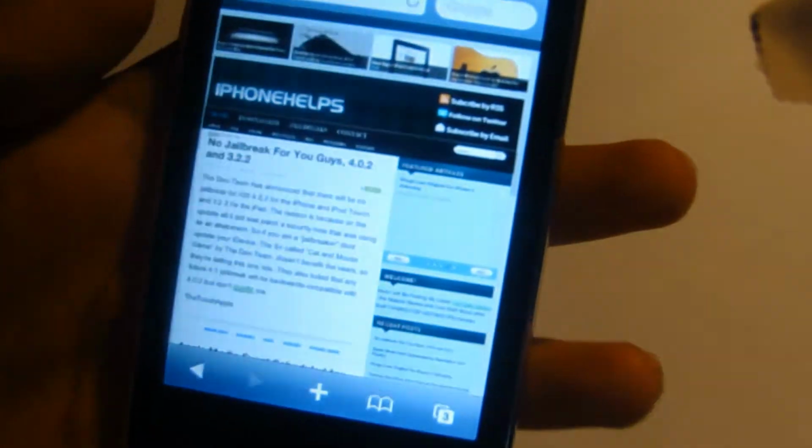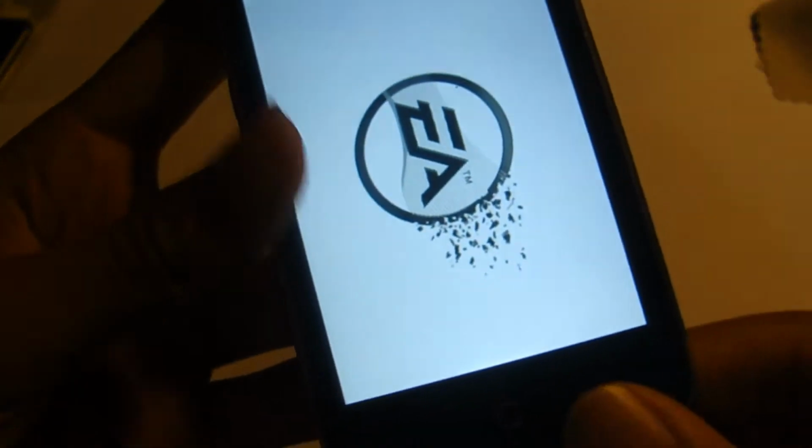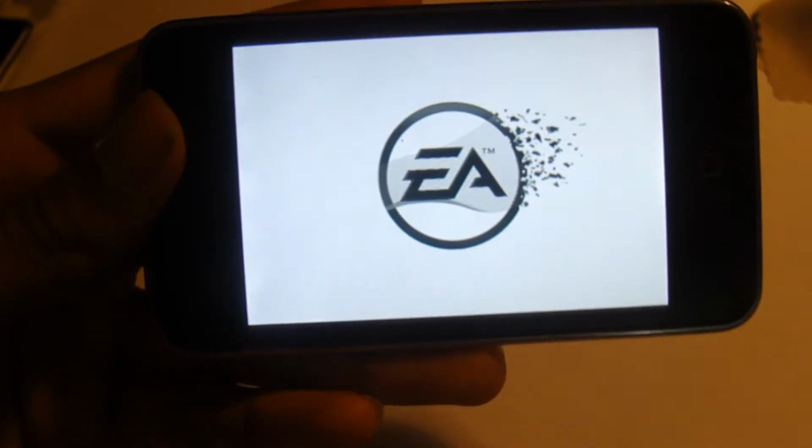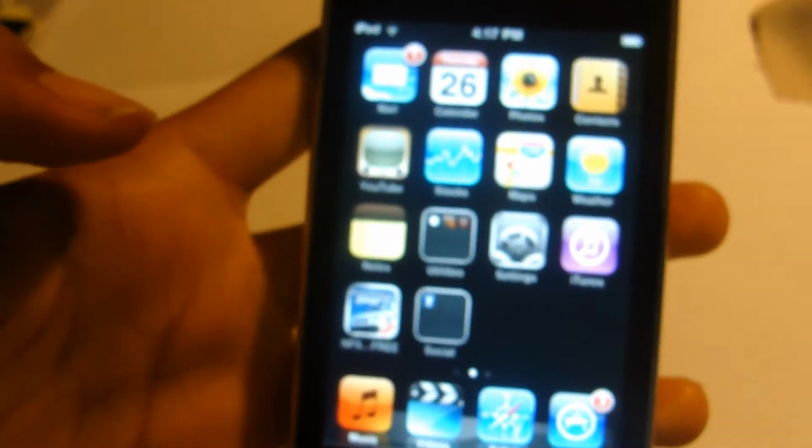Still has that feeling. Let's go ahead and see how this works. So here I have my website loaded, which is iPhoneHelps.org. It looks pretty good. The quality is still the same. There's no blurry or anything. Let's go ahead and run a game. If you guys are wondering, this is Need for Speed Shift. So it looks pretty good. Yeah, it does its job. So overall, it looks pretty good. It does its job, protects people from seeing your screen right to left.